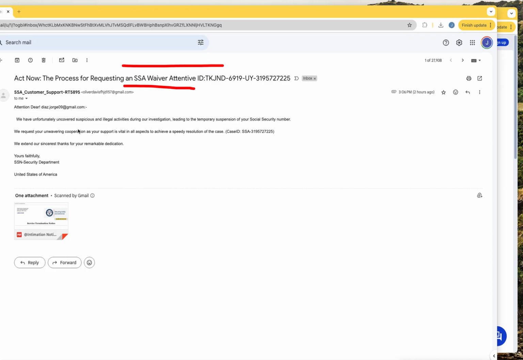But let's continue on this email. As you can see here, the formatting of the email is very poor, right? So something else that you have to keep in mind is: is this formatting legitimate? Does it make sense? As you could see here, they have an extra space. The format that they're using is not correct. If they are indeed the Social Security Administration, they would say Social Security Administration, not Social Security Department. So that's something else to consider.